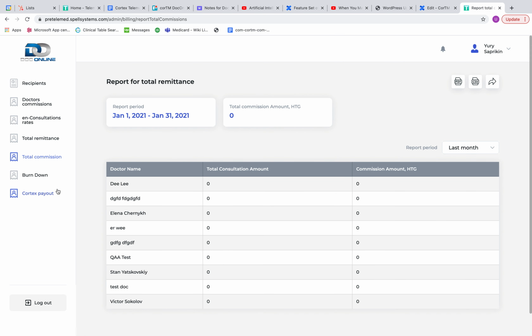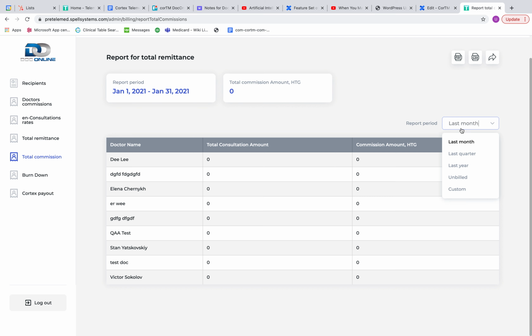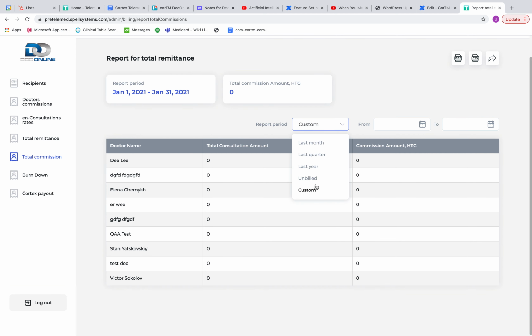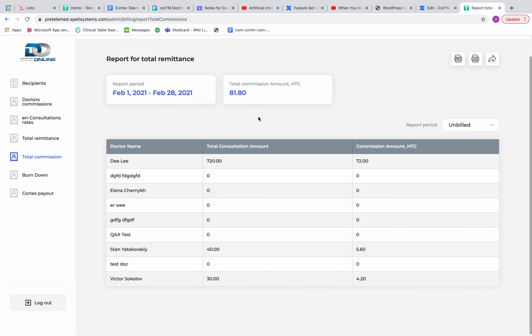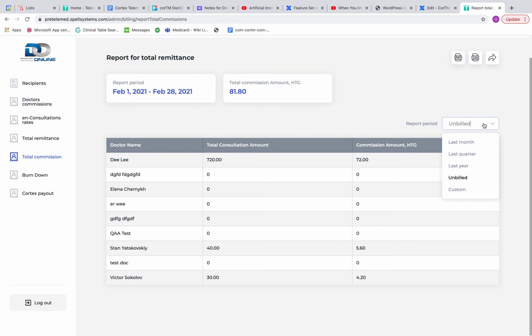Coming to the commission report, this is a total commission report. Excuse the text here, there's a small bug, but that's okay. The commission report talks about the commission which Doc Online is earning from this particular billing period. This is again the billing period, which is an unbilled period as of now. So you can see the unbilled and then the total commission, and then the same thing here: the doctors, the total consultations and the commission earned from the individual doctors. And then again you have tools here to export and download.